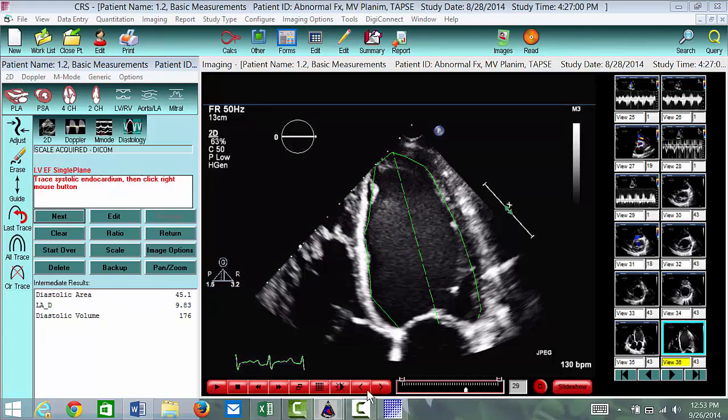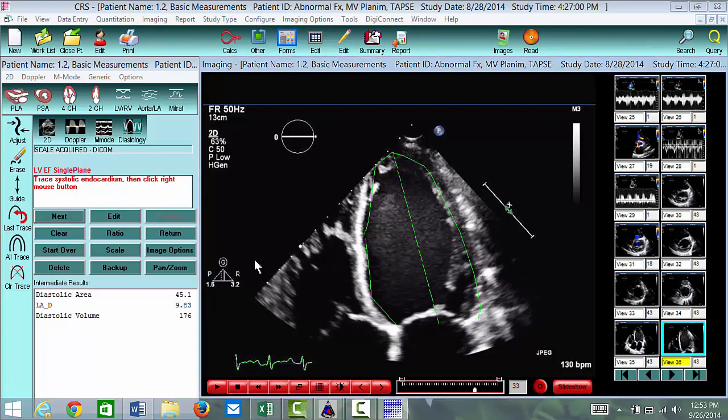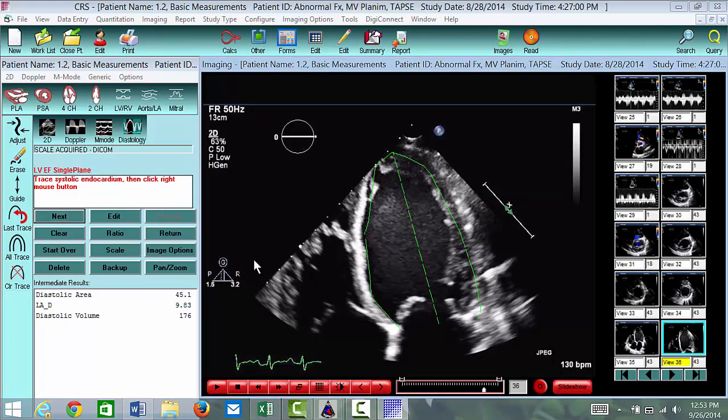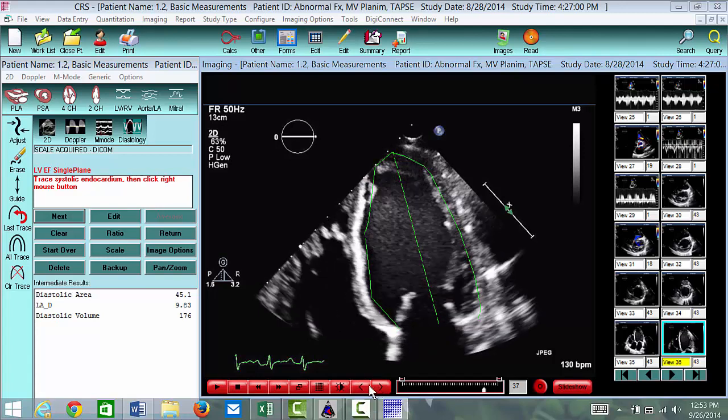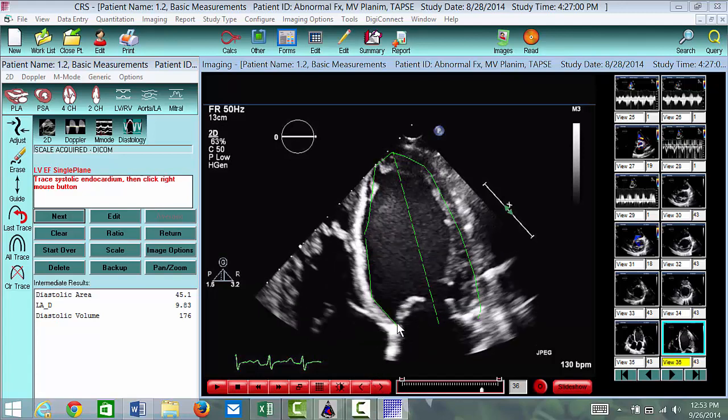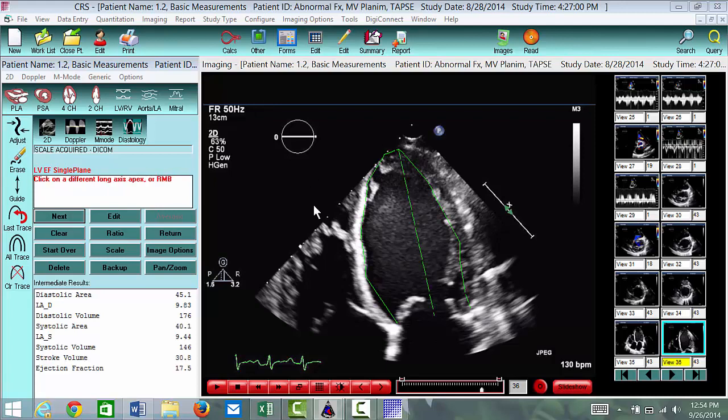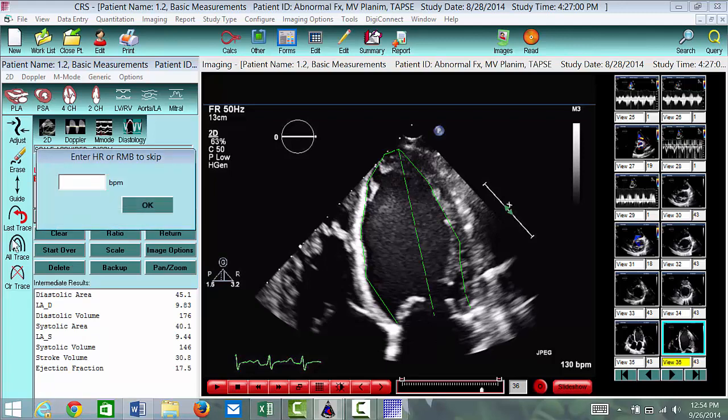and then you're going to scroll to systole. So we'll scroll right through systole. You don't have to get out of the image or anything. Just scroll directly to systole. This guy's heart rate is pretty high. And then just start tracing. Once you start tracing, it'll get rid of your end diastolic measurement. Okay, right click. If you like it, you're going to hit right click again.